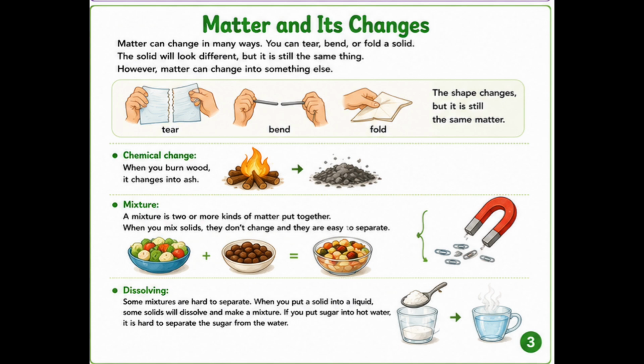You can mix things and make a mixture. A mixture is 2 or more kinds of matter put together. When you mix solids, they don't change and they are easy to separate. But some mixtures are hard to separate. When you put a solid into a liquid, some solids will dissolve and make a mixture. If you put sugar into hot water, it is hard to separate the sugar from the water.